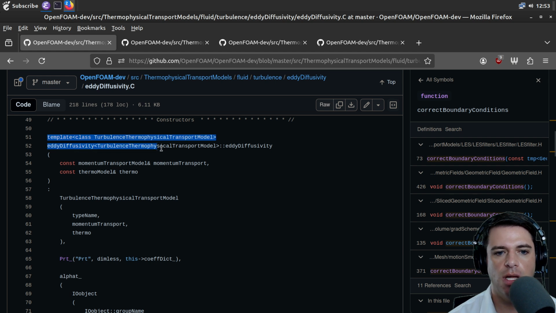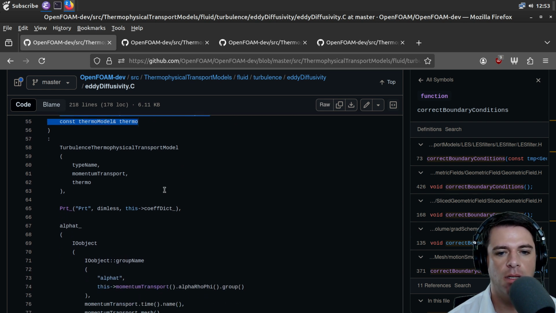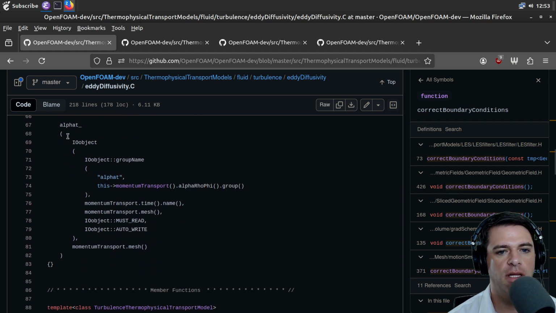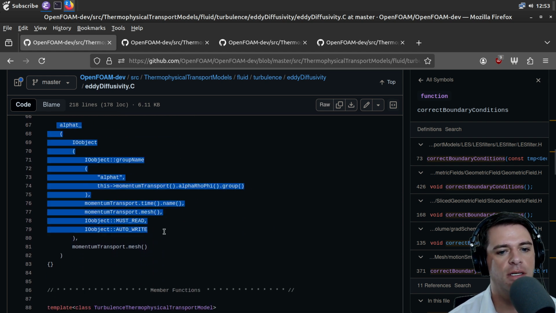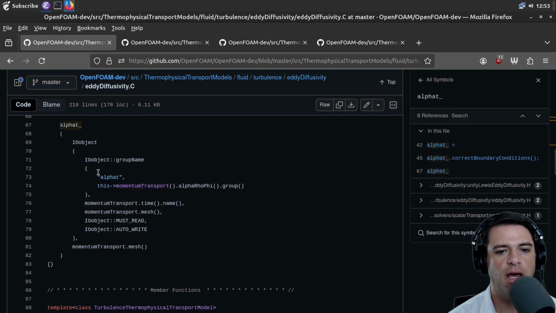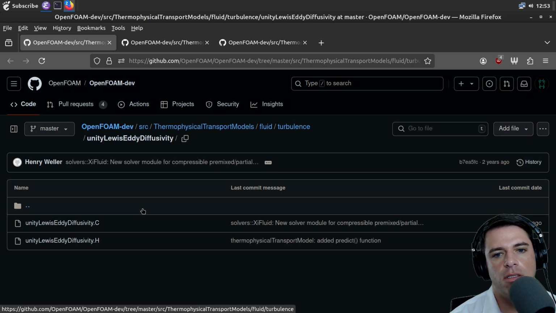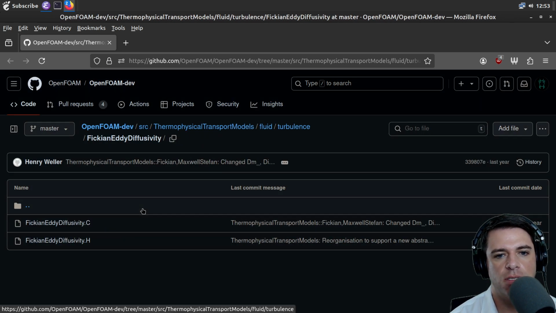So this is some model, and we feed it a momentum transport model and a thermo model. And PERT is dimensionless, I guess, and we have some coefficient dictionary and some alpha T. And the thing that we're defining alpha T as, alpha rho phi group, I guess it's like alpha at time T. And we're passing in some momentum transport mesh. All right. This is more different models.